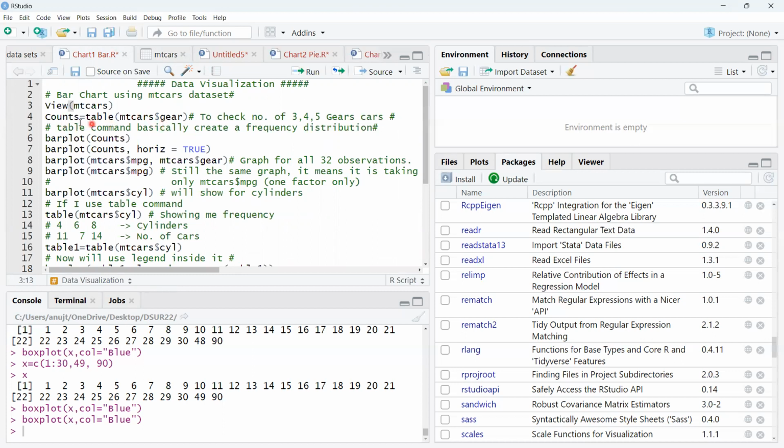Firstly, I will use this table command. What will this table command do? This table command will give me a frequency distribution. I want the frequency distribution of cars from the mtcars dataset gear-wise, that is, how many cars we have of how many gears. Let us suppose we have 3-gear, 4-gear and 5-gear cars. So how many cars of 3 gears, how many of 4 gears, and how many of 5 gears.